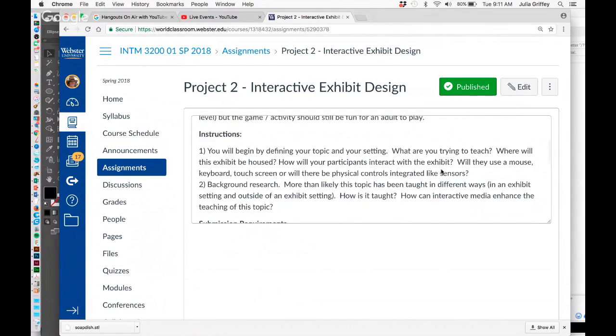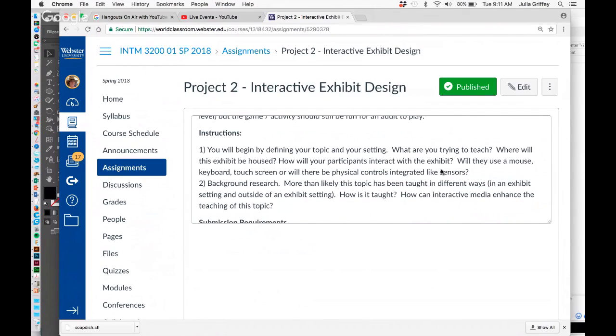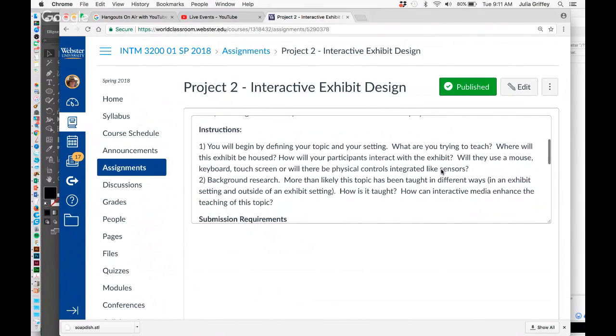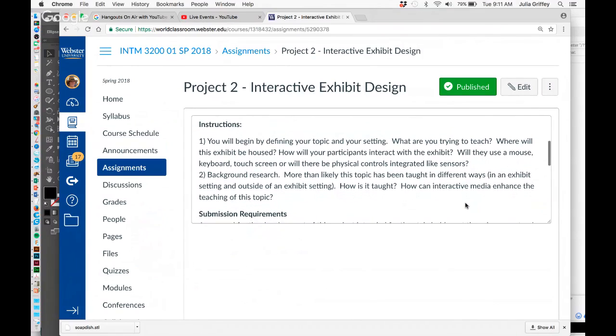Instructions. You will begin by defining your topic and your setting. What are you trying to teach? Where will this exhibit be housed? How will your participants interact with the exhibit? Will they use a mouse, keyboard, touch sensors, touch screen, or will there be physical controls integrated like sensors? 2, background research. More than likely, this topic has been taught in different ways in an exhibit setting and outside of an exhibit setting. How is it taught? How can interactive media enhance the teaching of this topic?